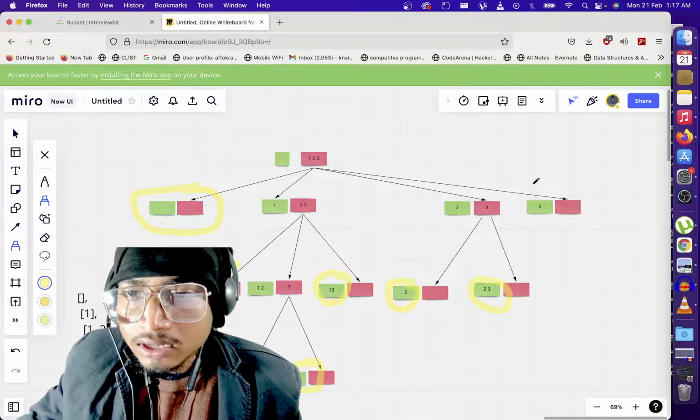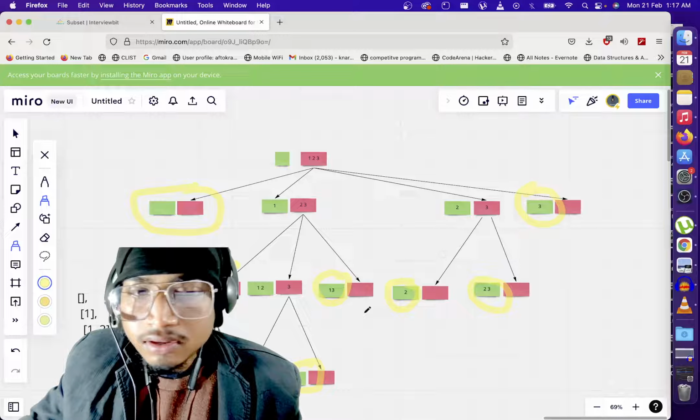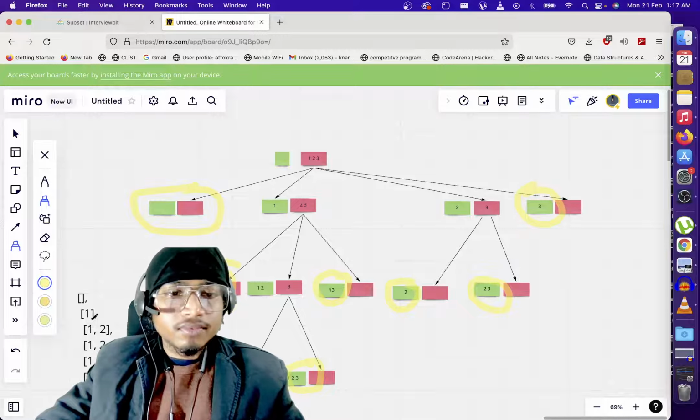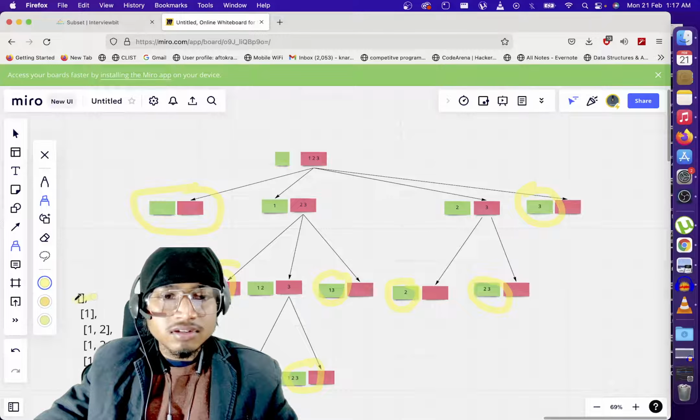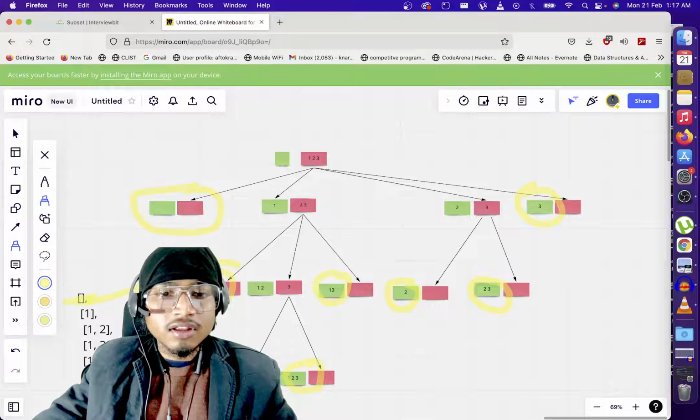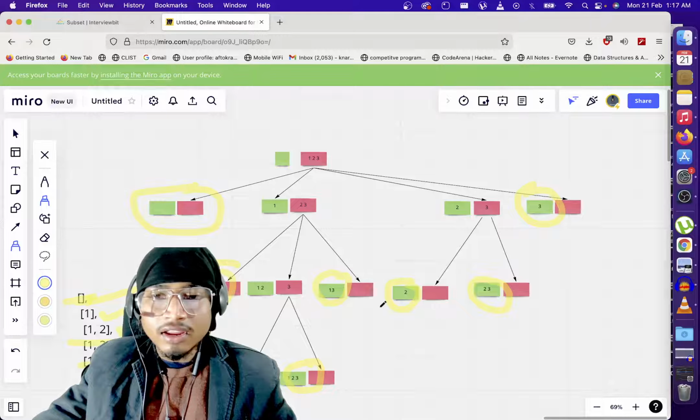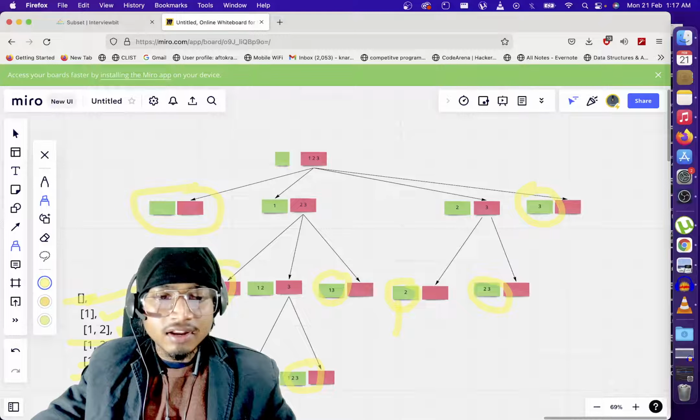2 3 and 3. So initially we had nothing, right? Null. So null is here, then we have here 1, then we have 1 2, then here we have 1 2 3, then we have 1 3, then we have 2, we have 2 3 here, and we have 3, finally 3.